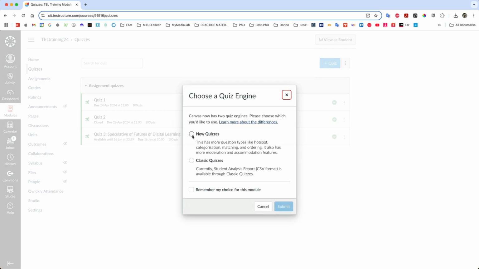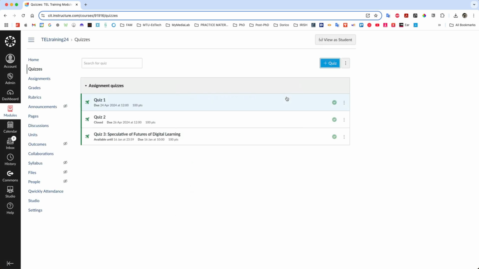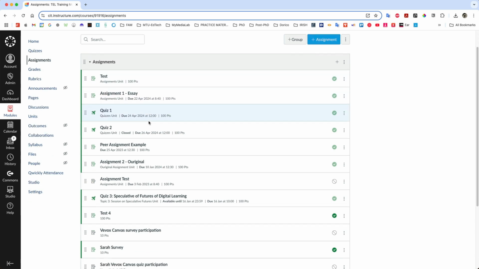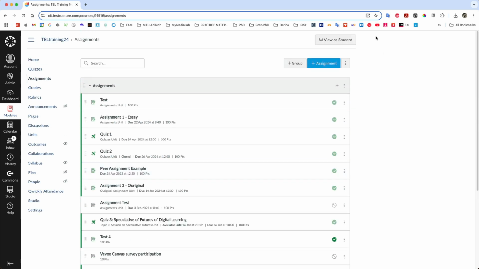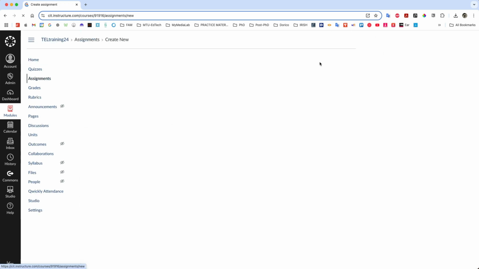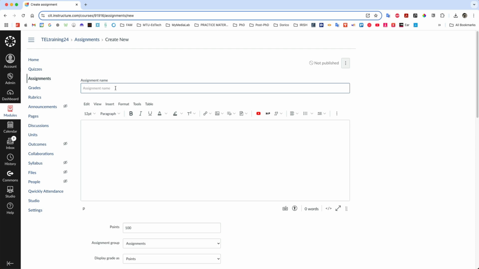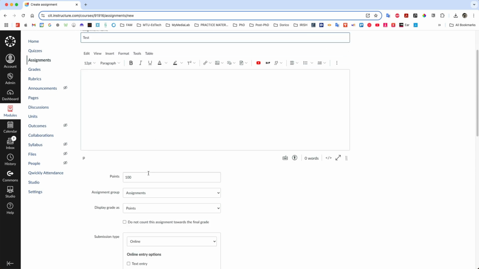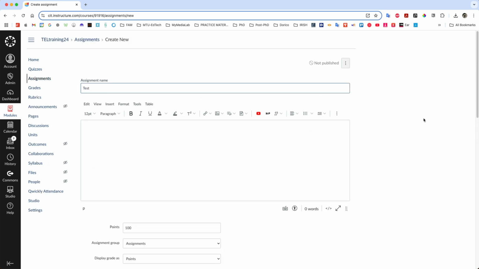It gives me an option to choose new quizzes or classic quizzes. I'd normally use new quizzes, but that's up to you, I guess, ultimately. If I go to the assignment section, you can see there's a whole list of assignments here. And again, if I wanted to make a new assignment, I just go to the blue button up in the top right, give my assignment a name, and start building it out. I'm going to review these settings in a minute when I jump into a specific example.